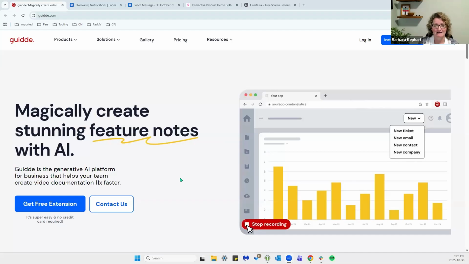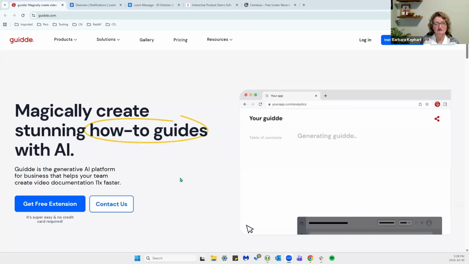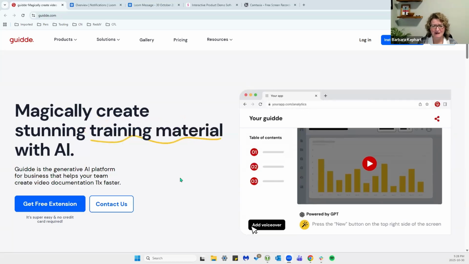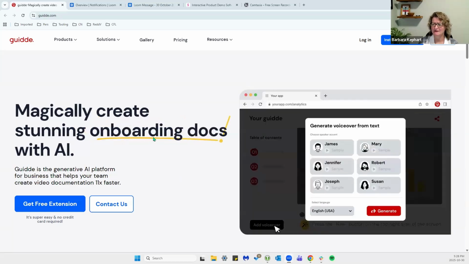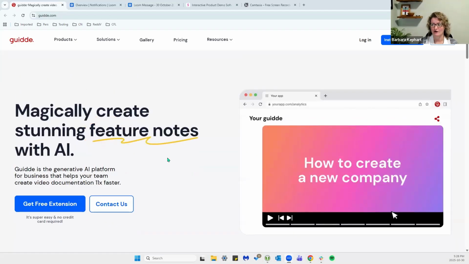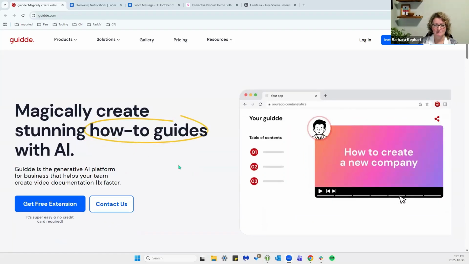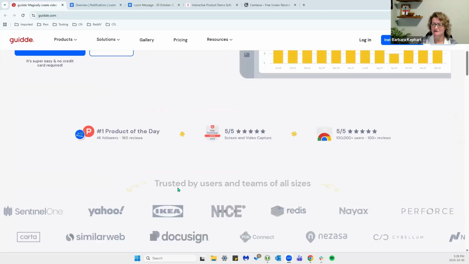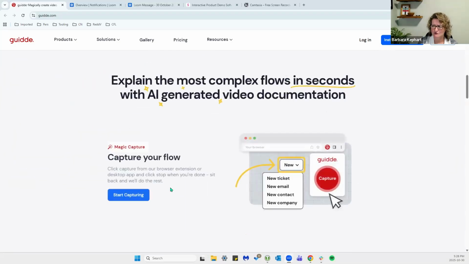We're going to start with Guidde. Guidde is one of the tools that I like to use the best. It's an AI powered tool that really makes your video walkthroughs pop. You can do a lot with Guidde. Not just video walkthroughs, but you can make feature notes, how-to guides, SOPs, and something that I really like doing, training materials. Guidde is a great tool.